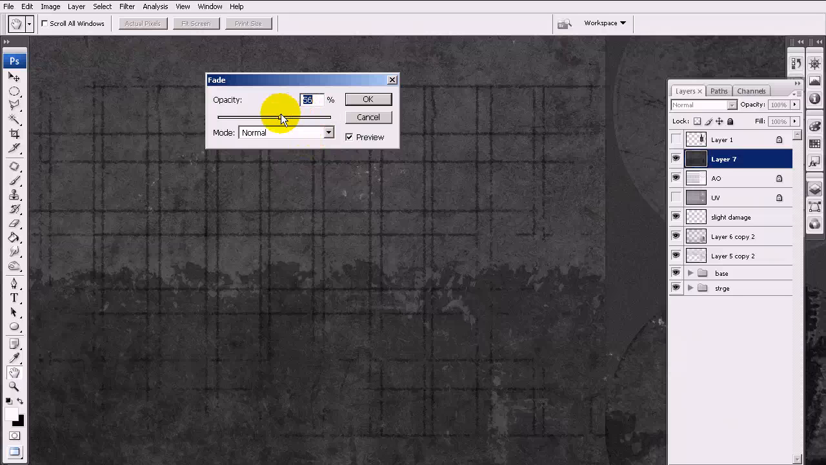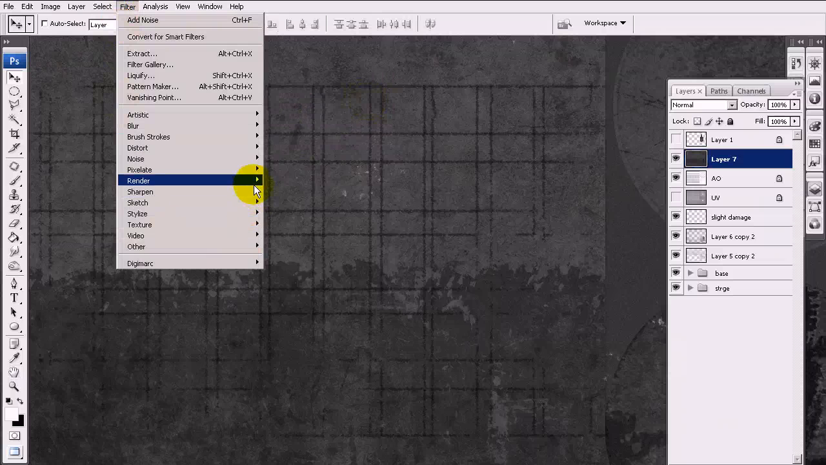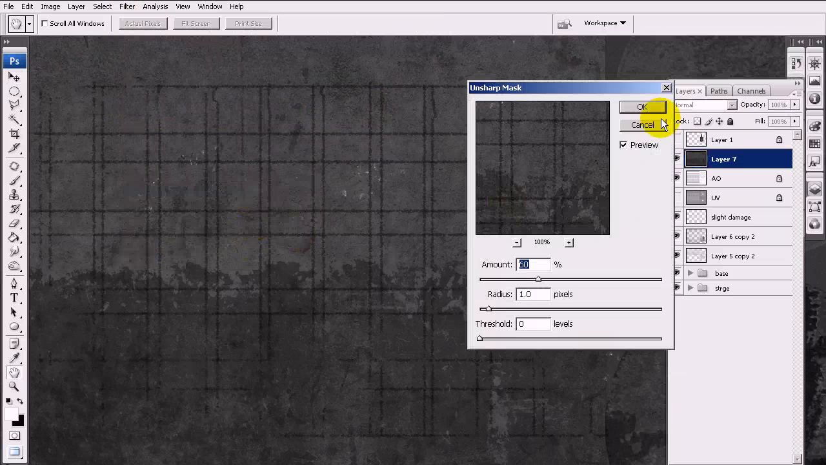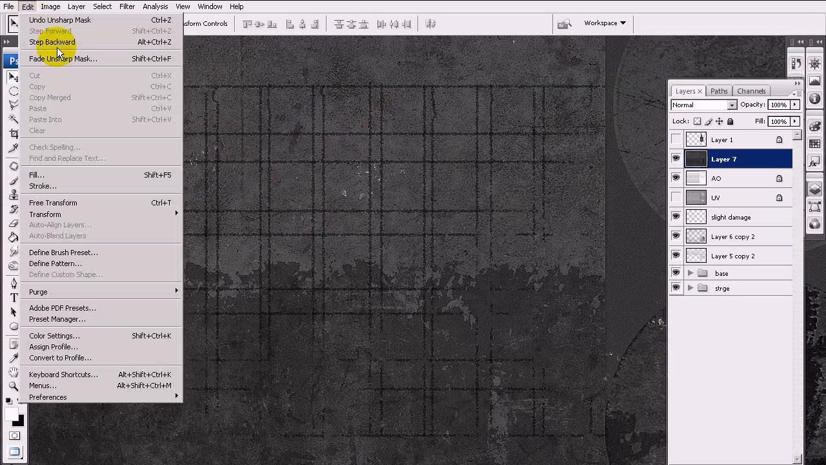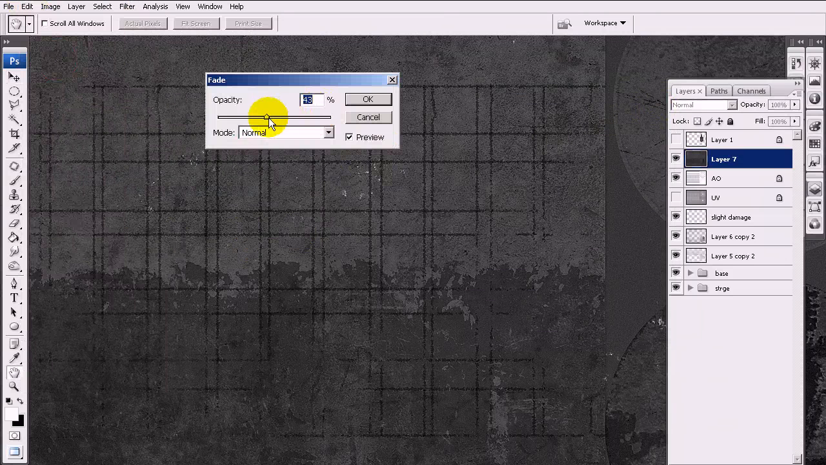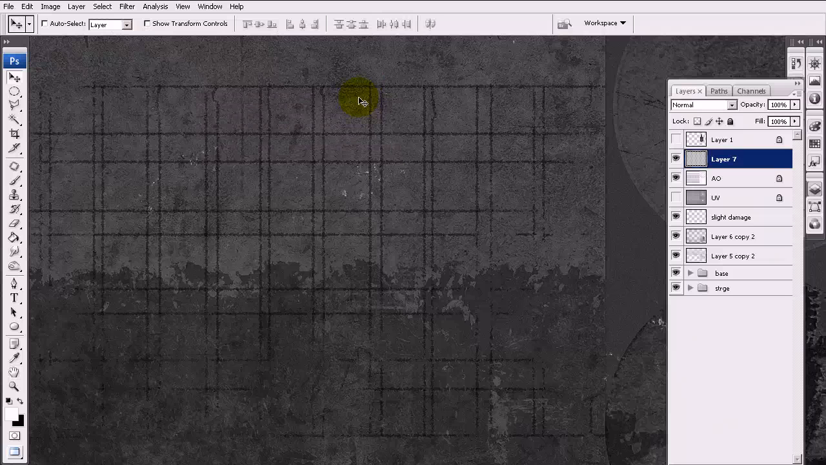Now we can sharpen, go to sharpen, unsharp mask, sharpen it twice, then go to edit, fade unsharp mask, and fade it until you've got a result that you're happy with. Alright.